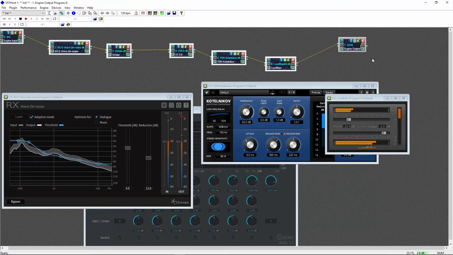And this should also bring up my voice a little bit compared to before. So as you can see, my audio should be sounding a lot better. My voice should be sounding a lot better.